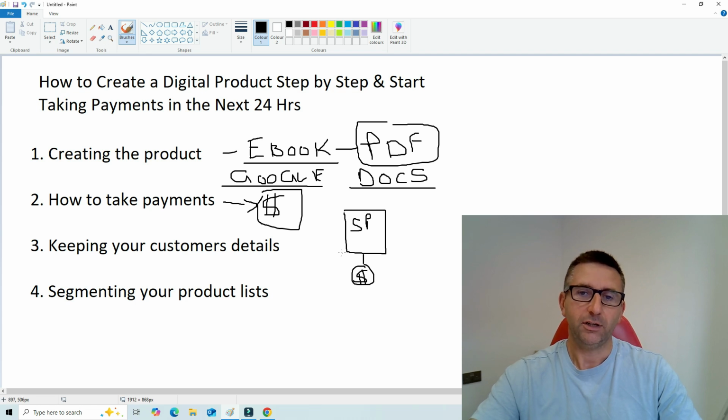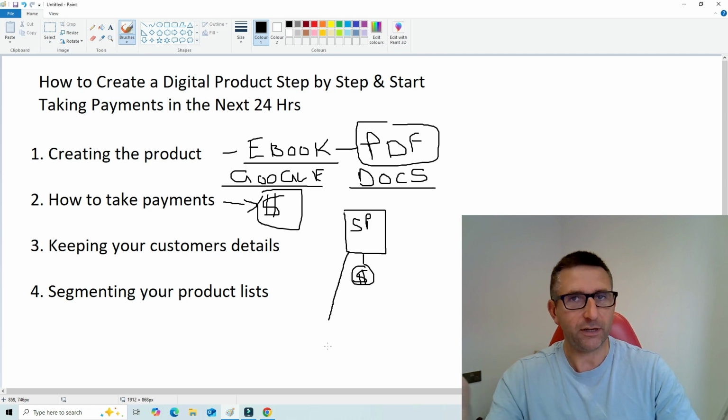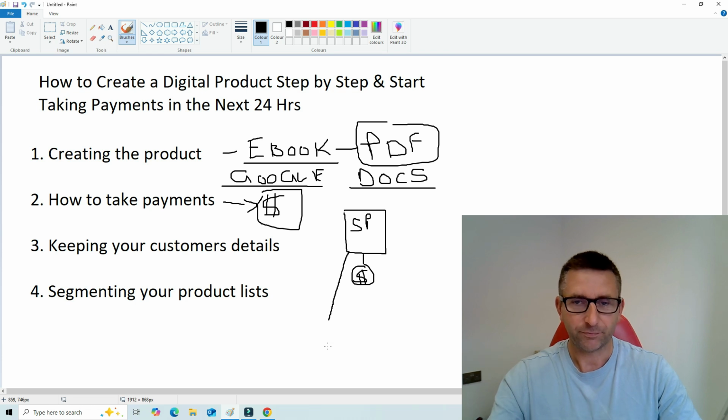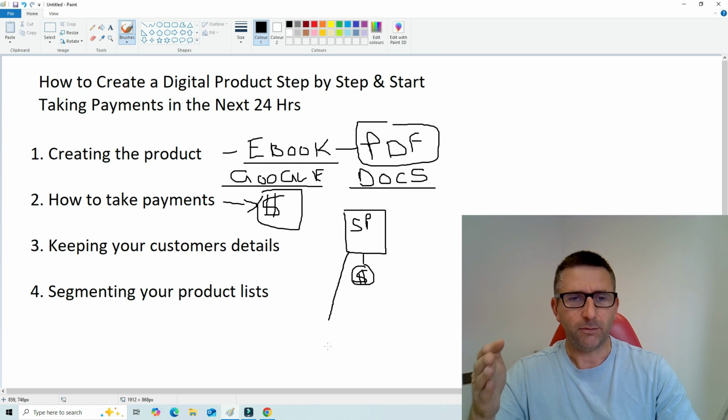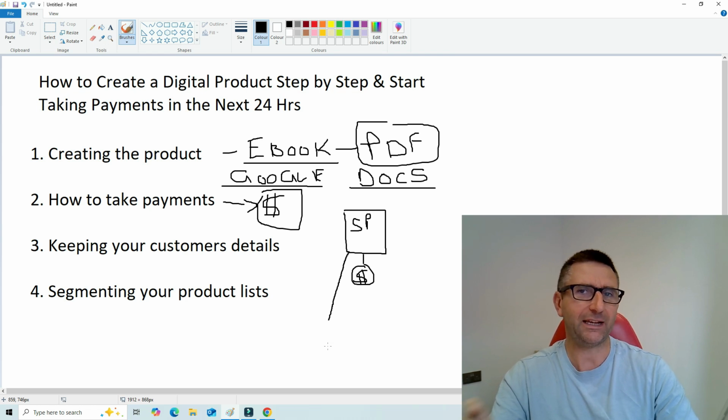from that product, you also want to capture the details of the customer that purchased your product. And this is very, very important because this is more important than the actual money that you make, believe it or not. Hard to believe, I know, and as a beginner many years ago, it was difficult to understand why obtaining the customer's details was more important than actually making the money.